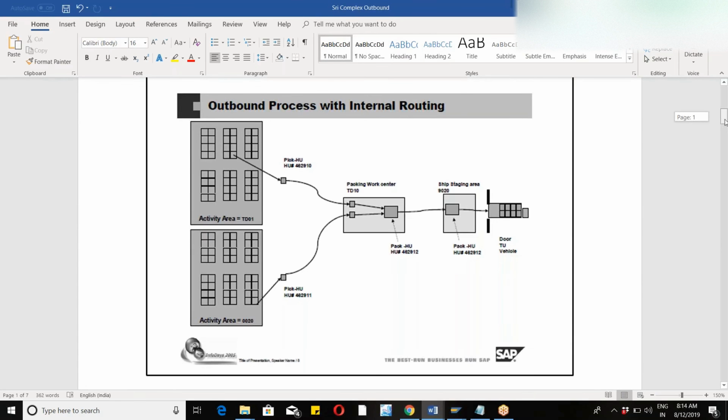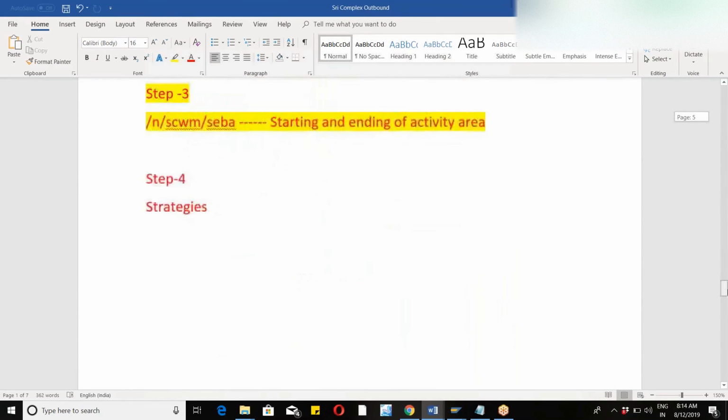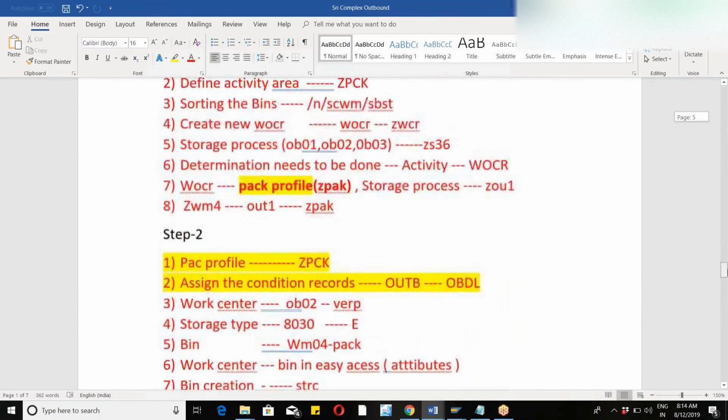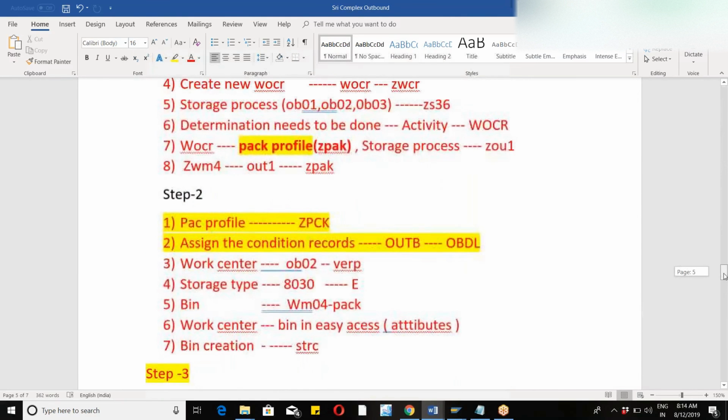There's a lot of things again. Okay. First, you understand what is the difference between the inbound complex and an outbound complex. Now, you understood that at least, right? Because in a complex inbound we'll have ob01, ob02, but the only difference between an inbound and an outbound is that in inbound we will assign the storage process to a warehouse process type. Instead of a warehouse process type, we will assign it to a warehouse order creation rule in outbound. In inbound it is not.